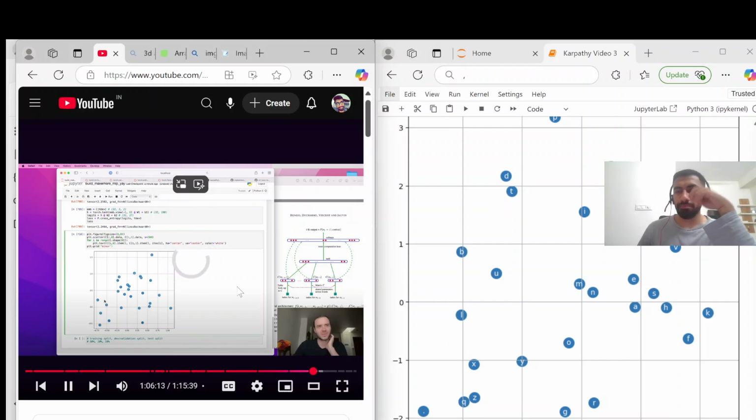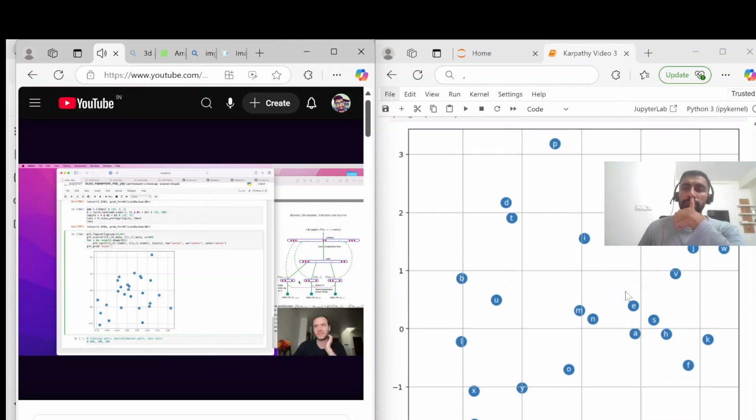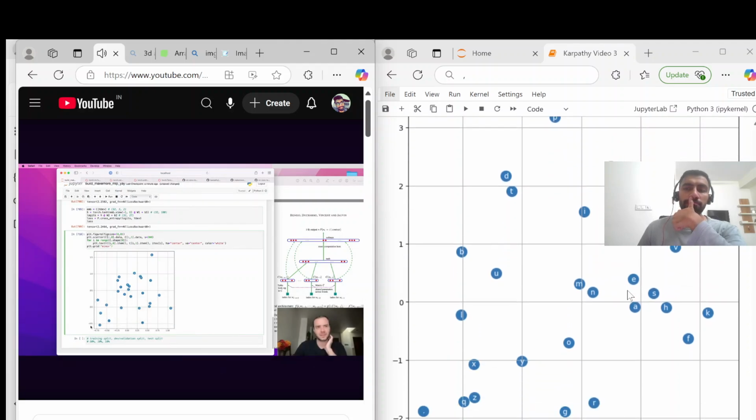What that's telling us is that the neural net treats these as very similar, right? Because when they feed into the neural net, the embedding for all of these characters is very similar. And so the neural net thinks that they're very similar and kind of like interchangeable, if that makes sense.